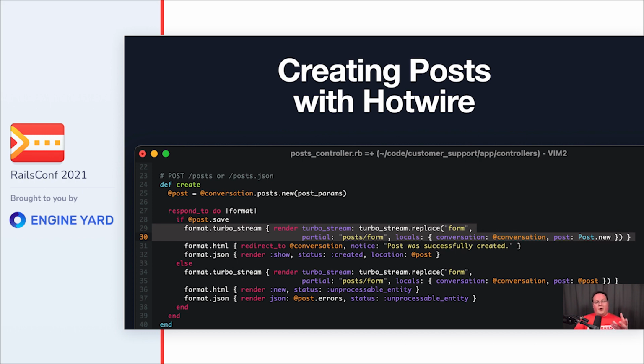So we create the post and save it in the database, but instead of refreshing the page, we can actually just replace the form and clear it out and just render a new form. And that post save on line 28 will trigger the callback to append that new post to the page automatically for us. So we don't have to do that in our controller.